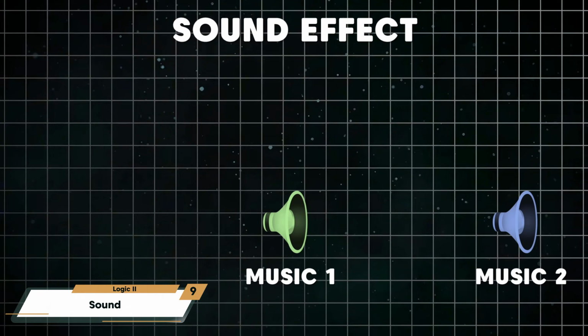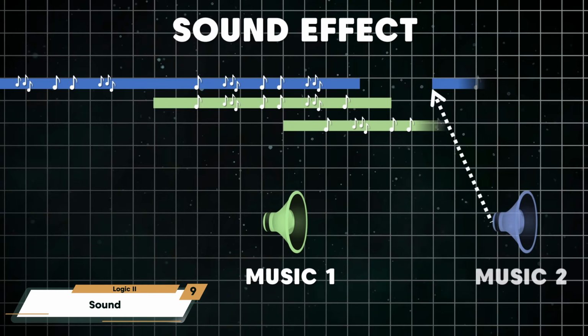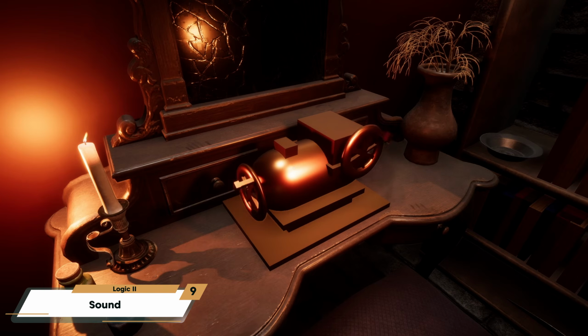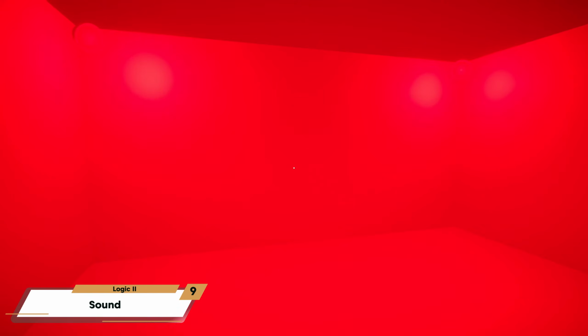Sound effect, which is for all general sounds in the room. Sound effects will overlap when triggered again. Enable loopable to repeat a sound continuously. Triggering it again will stop the loop. This is great for things like machinery hums or flickering torches or alarms.